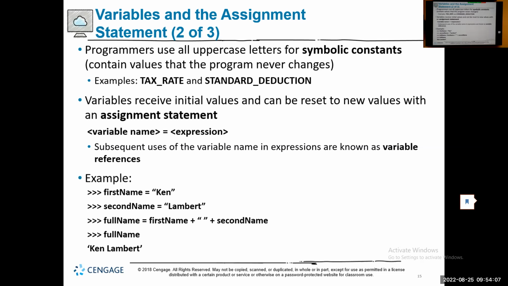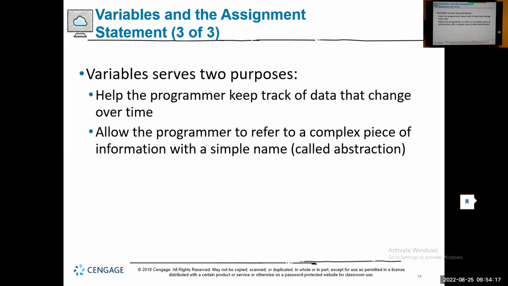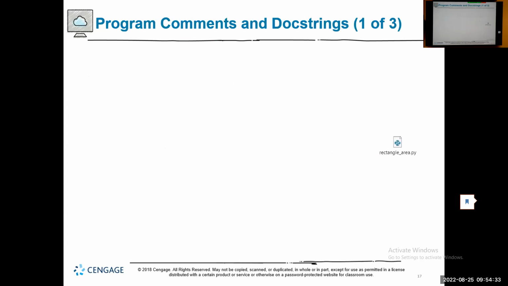Okay, so we see you assign the string to the first name, you assign the name to the second name. Now you just add them together, right? And you have the full name here. The expression is straightforward here. Variables serve two purposes. The first one, the program keeps track of data that changes over time, and it allows the programmer to refer to the complex. Sometimes you have something very complex and you put everything in one single variable. So you call it abstraction here.